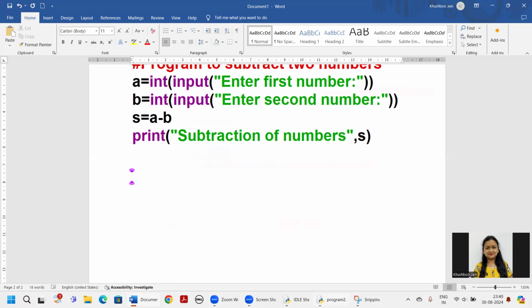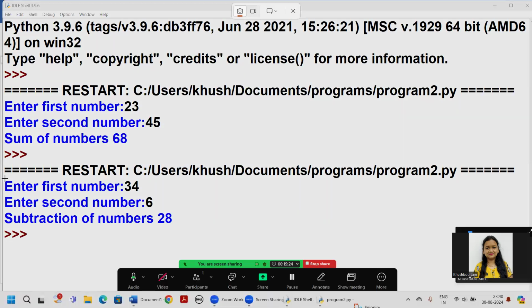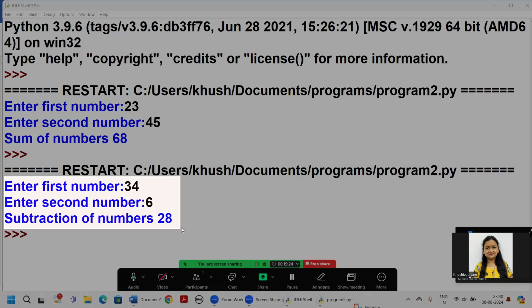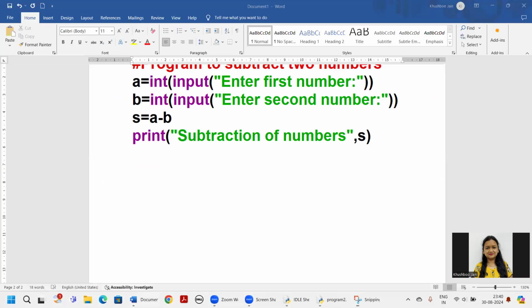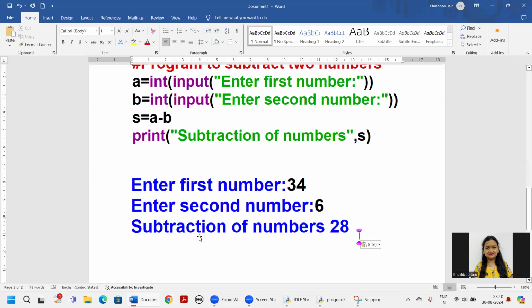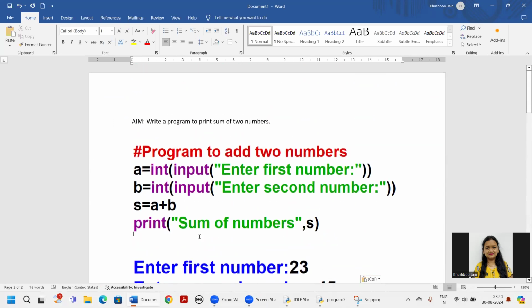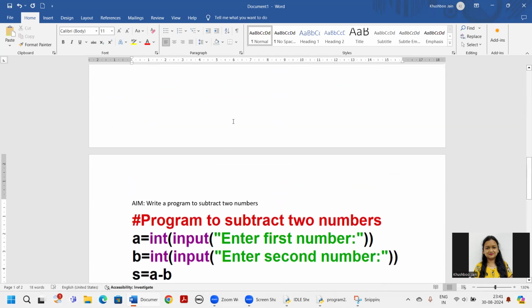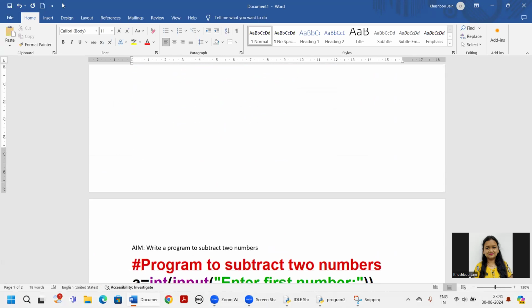Now the output, go to IDLE, then snipping tool, new snipping tool, new picture, new screenshot I need to take. Done. Copy, go to Word file and paste. So this is my second program. This is my first program. For ease, you can just insert the page number so that you can work accordingly.